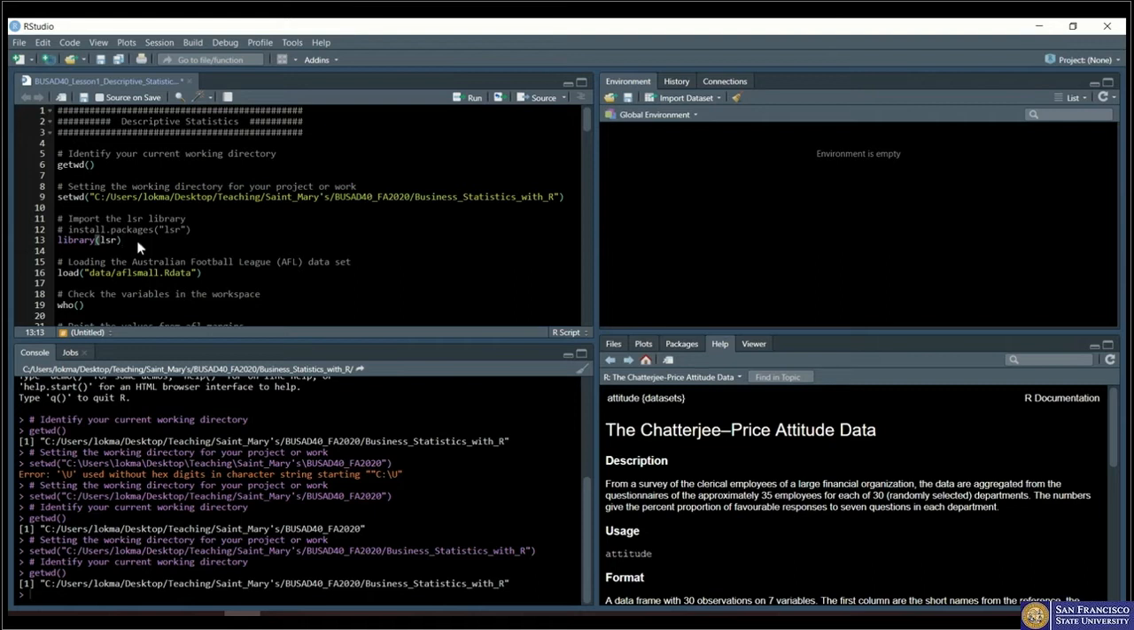One way to install a package in R is to use this function right here. If you don't have the LSR package installed in R yet, you can run this code, install.packages, and then a double quote or single quote with the package name, which is LSR. You can run this function and it will automatically install to your R environment.